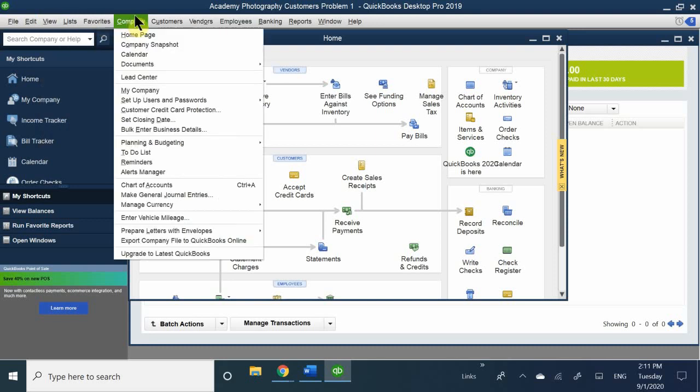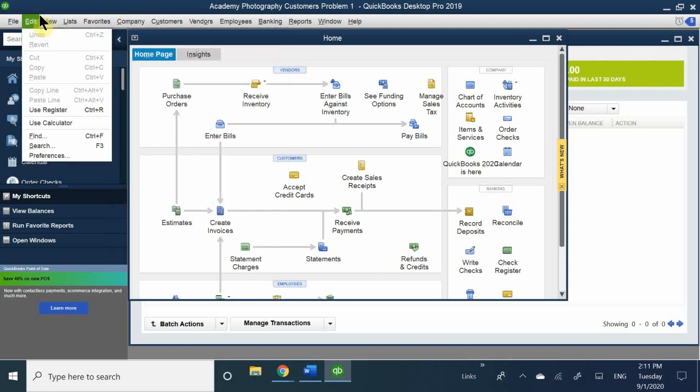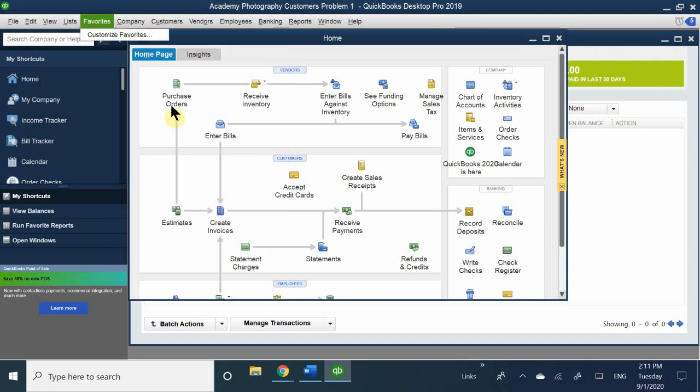What company on the menu bar does is it sets up your users, your passwords, your start date, your end date, things like that, right? More things that contribute to securing your actual company file. Okay, so you need to utilize both to completely and successfully revise or re-edit your easy step interview.